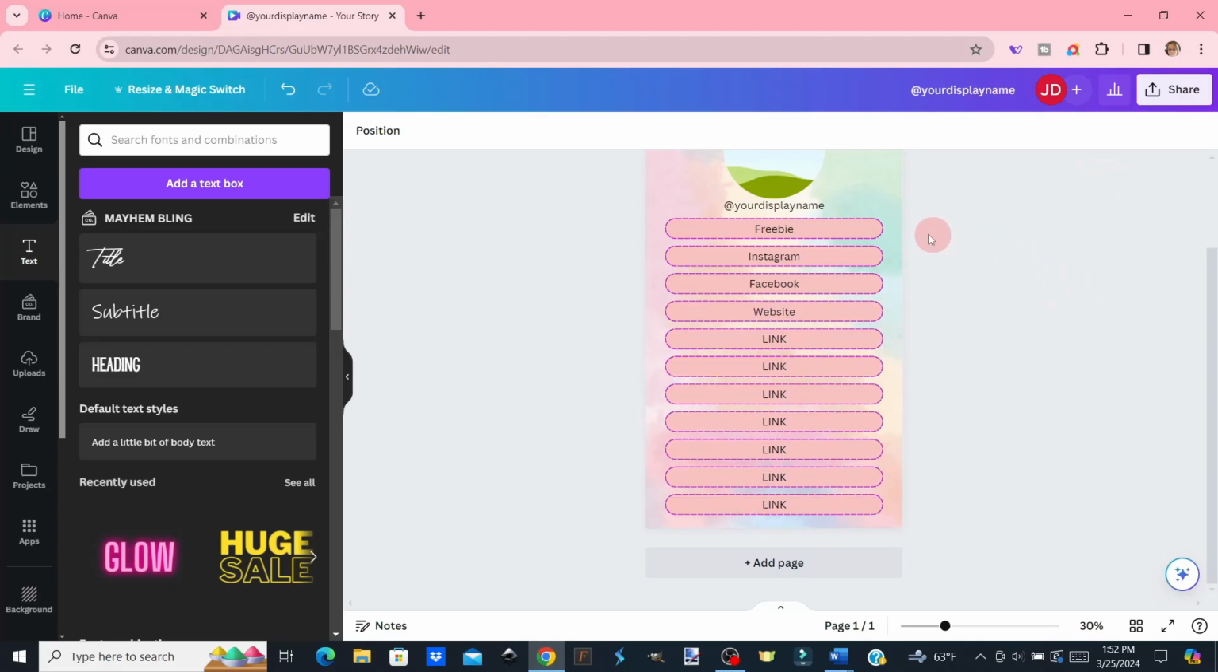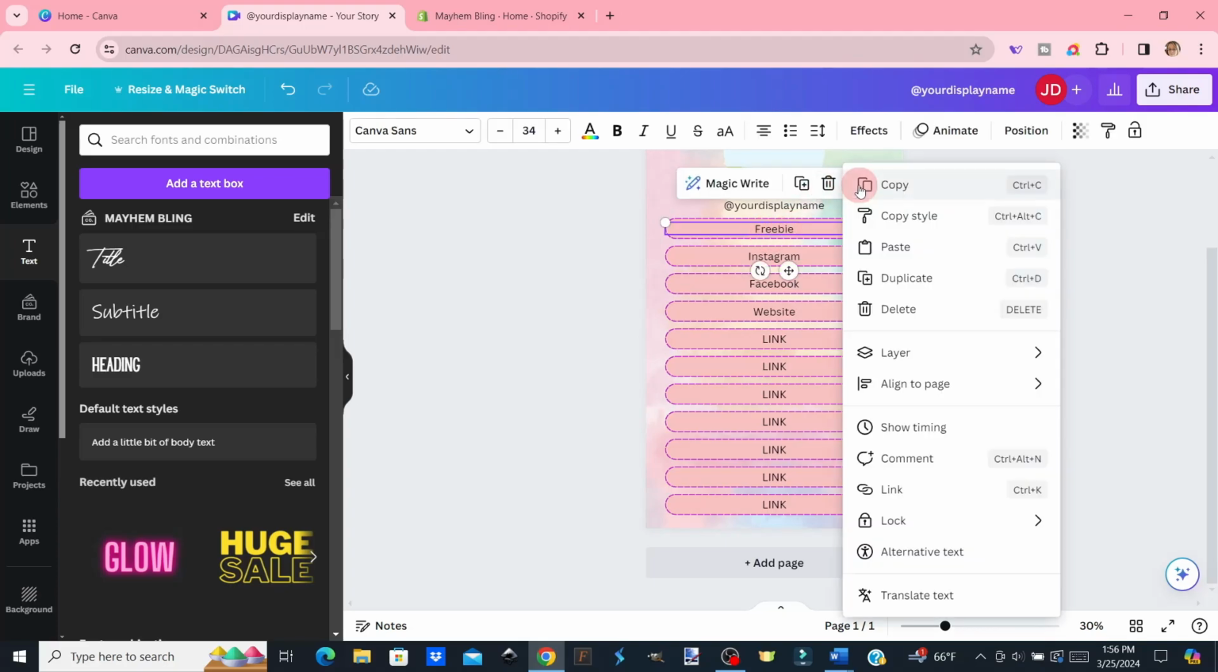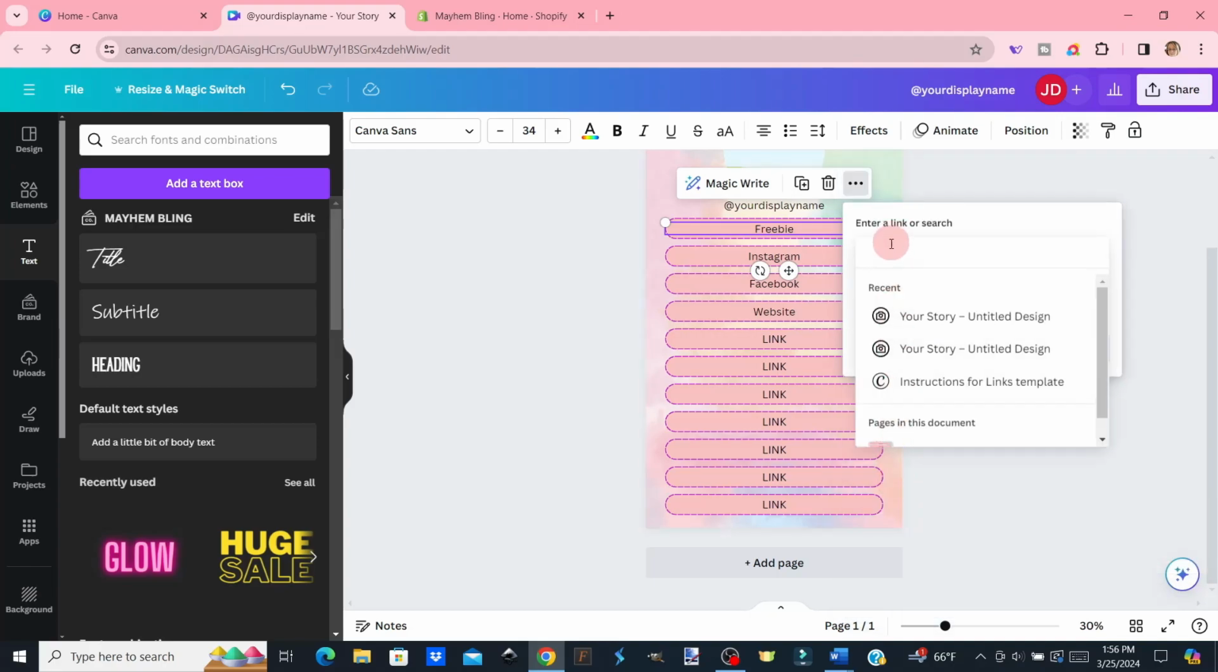And then what you're going to do is you're going to have to put in your link to where you want your link to go. So you're going to find your links, and then you're going to come back. Okay, now that you have your links, you know what your links are, you're going to click on the word, you're going to click on these three little dots, and you're going to click link. And then you're going to enter your link here.